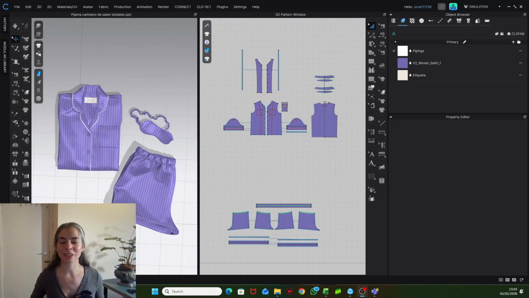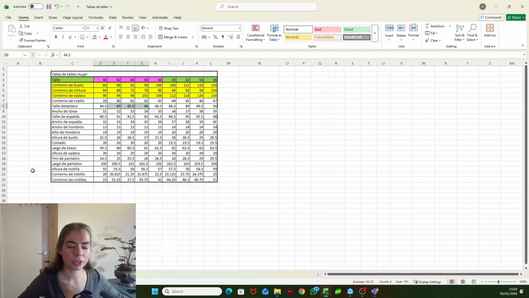Okay, the first thing I need to mention before starting to talk about how to use the tool is that there is no software that makes the grading by itself, okay? You need to have some background about pattern making and grading. So you need at least the size chart, all right? So I have here mine, which we are going to use as a guide.